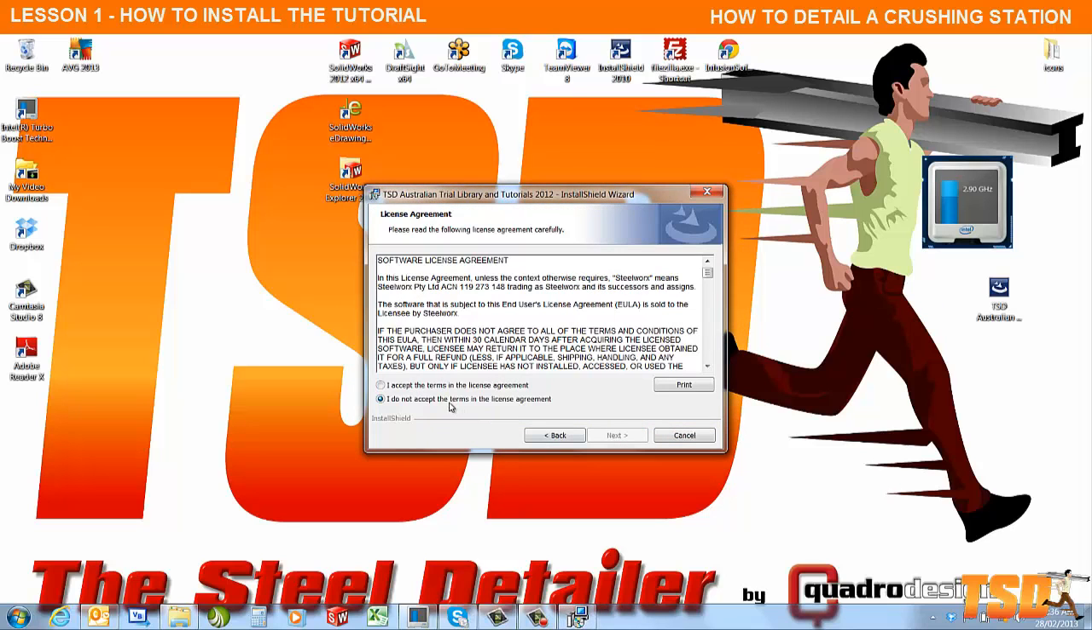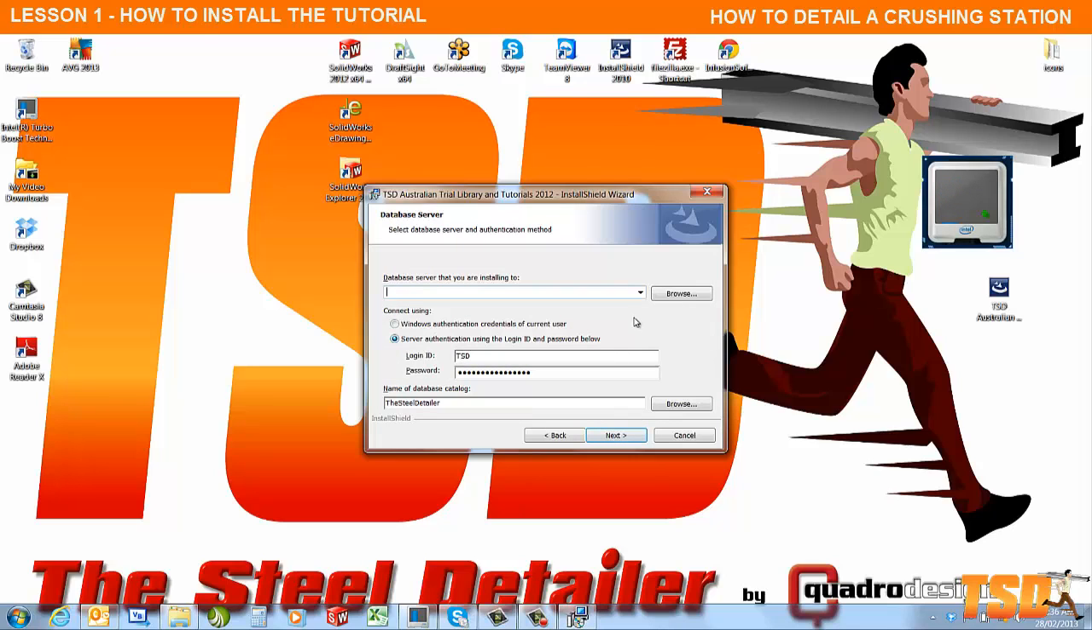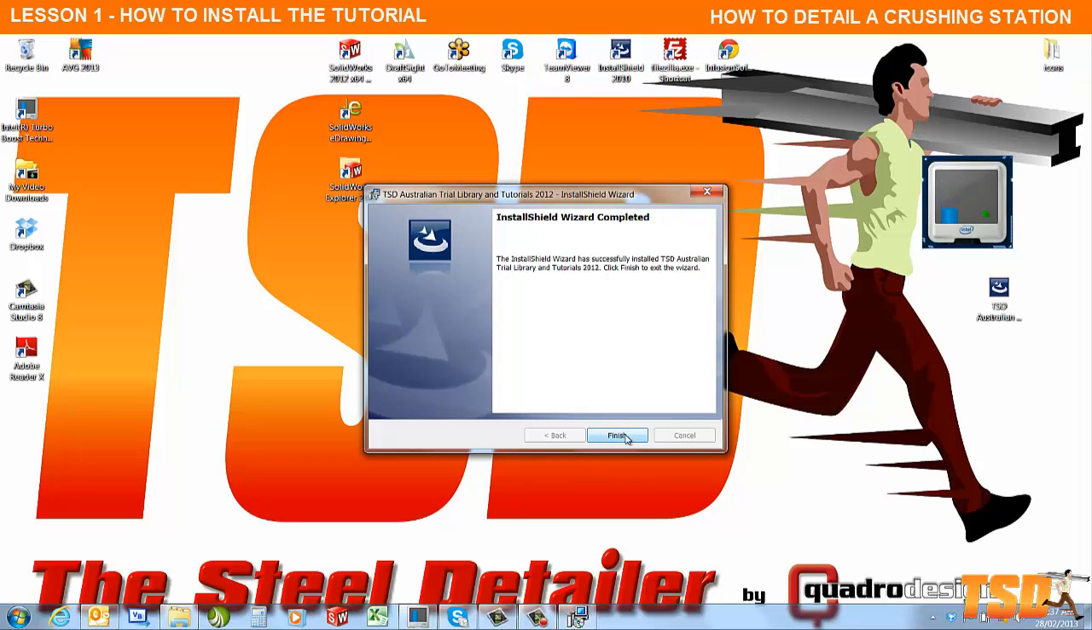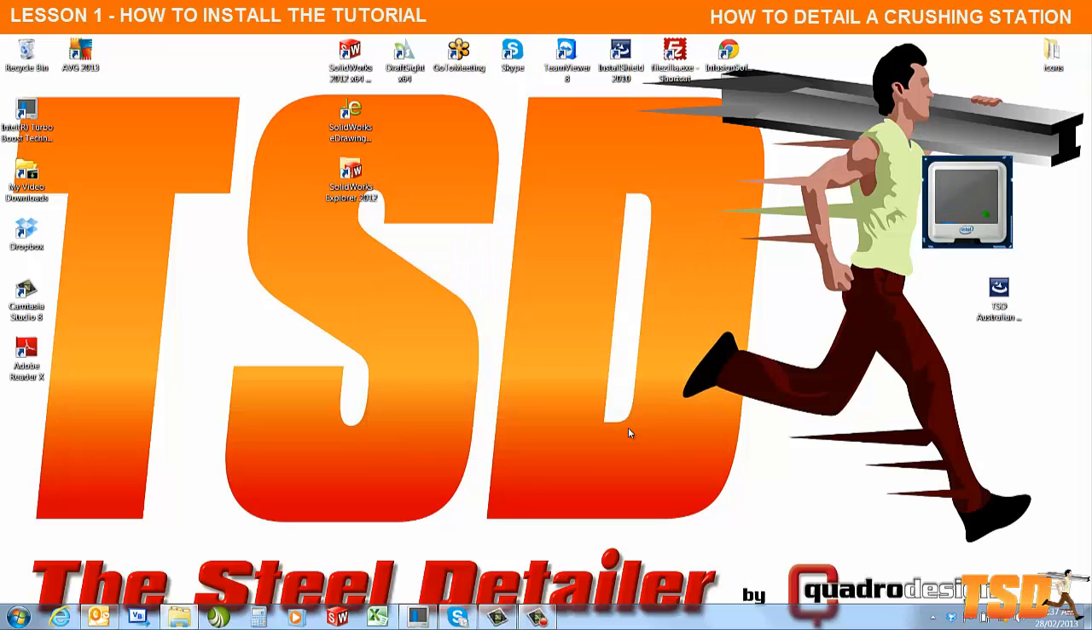Obviously click next, accept the terms, and then next. Now, when you install TSD, it created an instance. Your instance will be the SQL Express instance. In this case I'm using my own, which I've got off to the side. Do not change any of the other settings and just click next, and then we're ready to install. This will install the library into SQL, and it will also install the archives into the archive area for the member library for you to do your tutorial. Click finish at the end. So now we're ready to open SolidWorks up.